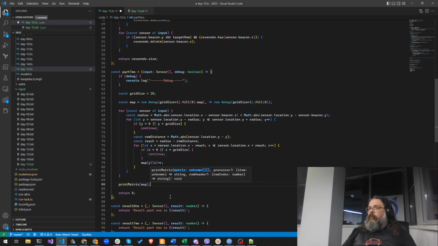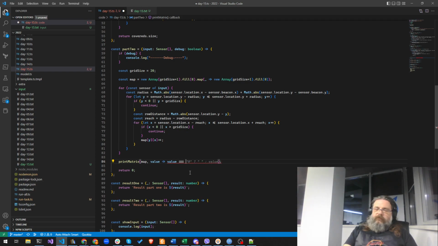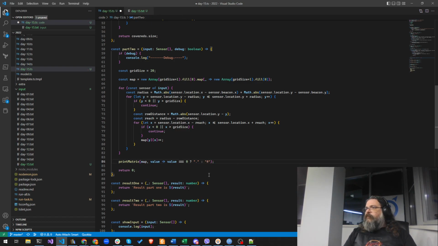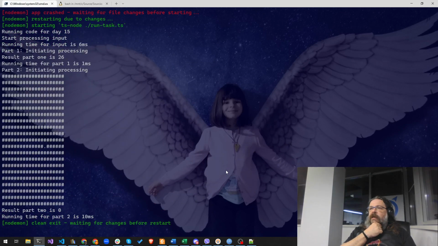Of our map. And we're going to do, not like that, but if the value is 0, put a dot, otherwise put a dash. Let's see if this does something interesting. Yay! You can see how this works magically. The only thing that is not covered is that.